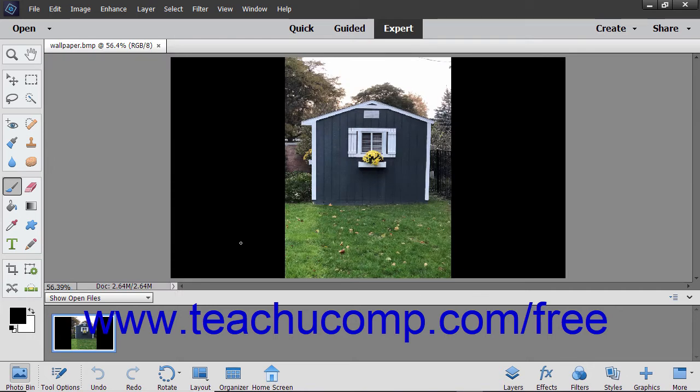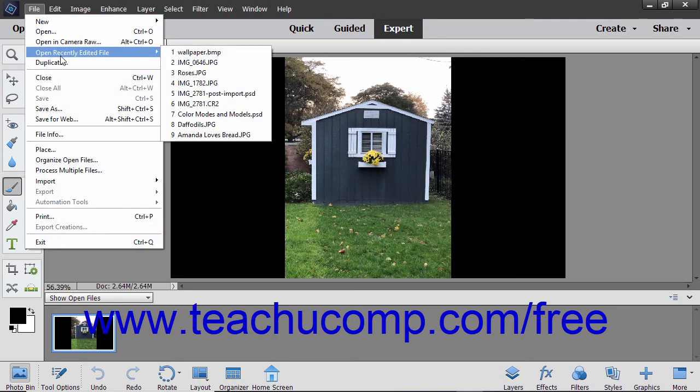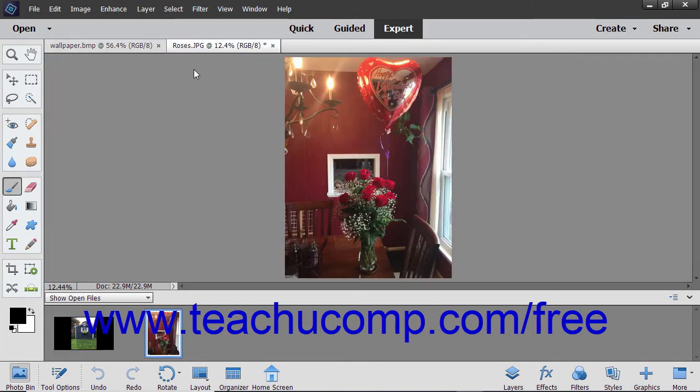If the image you want to open was one you had recently opened, you can select File, Open Recently Edited File from the menu bar instead. In the side menu that appears, you will see the names of the most recently opened image files in Elements. If you click a name in this side menu to select it, the selected image file reopens within an image window in Photoshop Elements for editing.